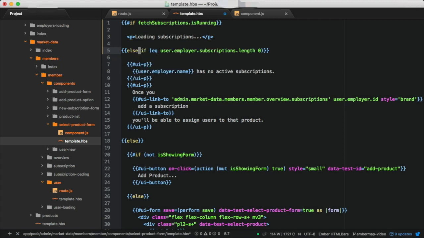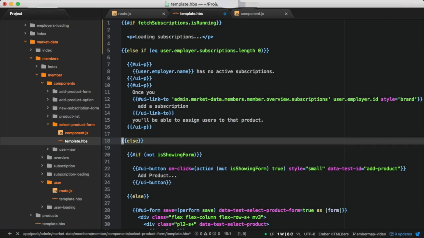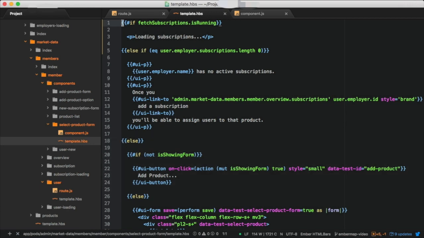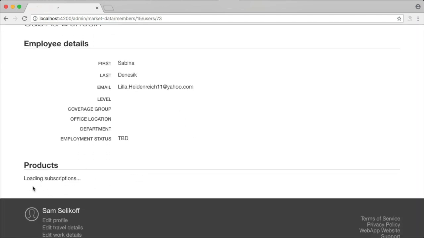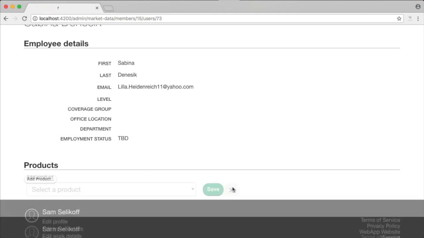Otherwise, if we have 0 subscriptions, we'll render the message. Otherwise, we'll show the add product button. So let's save this and give it a shot. So now we load and we see this loading subscriptions message. And then once that task finishes, we can go ahead and click add product.